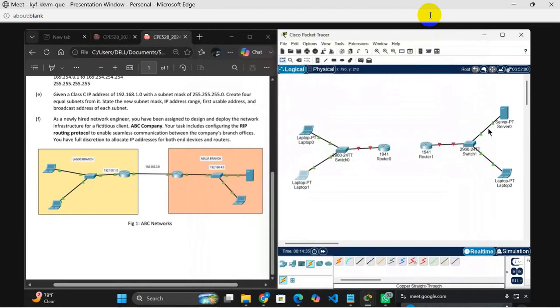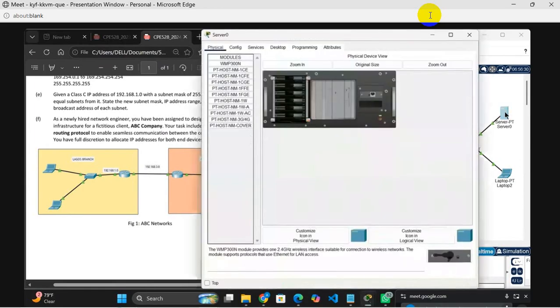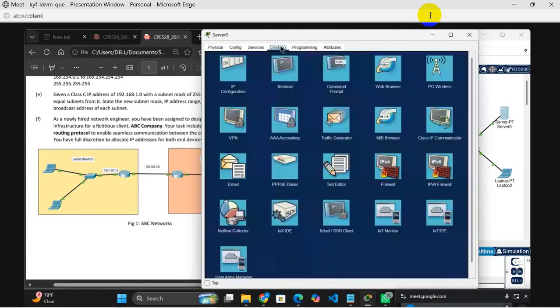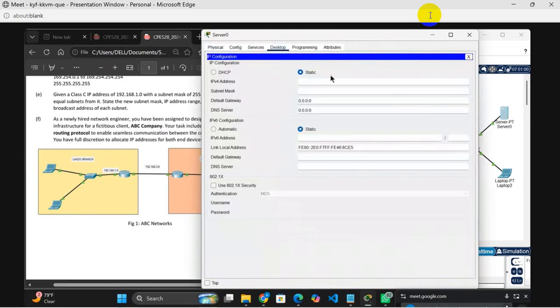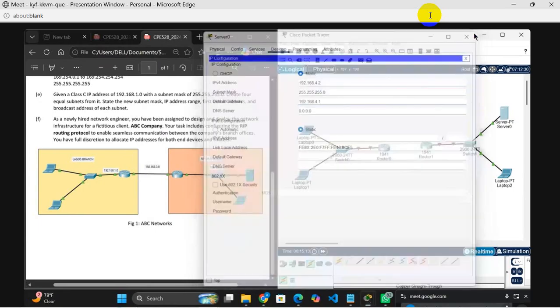So we would do the same thing in the Abuja branch. For the Abuja branch, we have one server and one laptop. So let's allocate an IP address to the server. To do that, we click on the server on the device itself, then we come under desktop, IP configuration. So we want to assign an IP address of 192.168.4.2 using the same logic from the Lagos side. Then subnet mask, same. And the default gateway, the first assignable address, in this case is going to be .4.1. So that's all for the server for now.